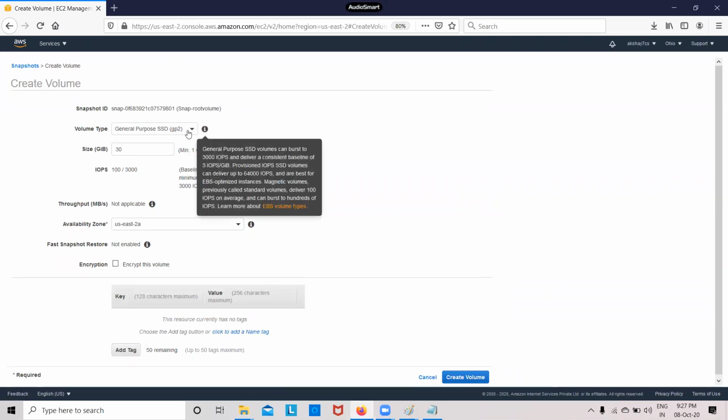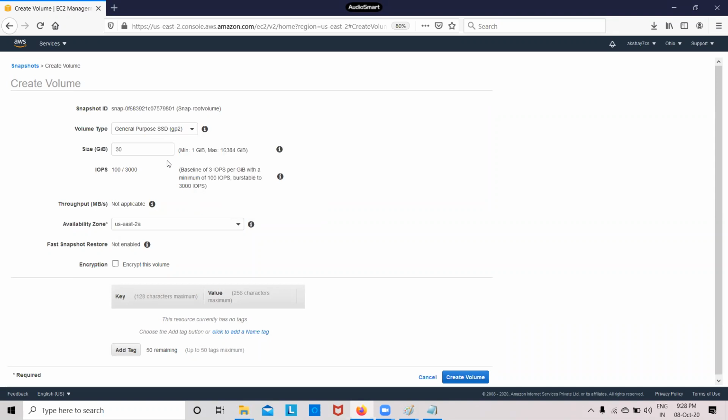So this is fine, general purpose SSD. Now one thing is very, very important that I was discussing yesterday also. Here the size is 30. It is not possible for me to decrease the size. I can increase the size here, but I cannot decrease from 30. You can always have the same size as the snapshot, or you can have more. That completely depends on you.